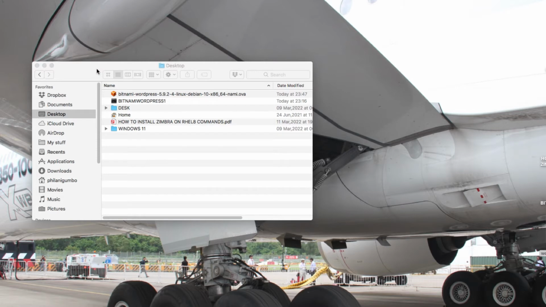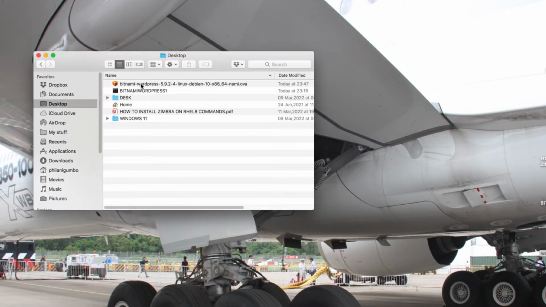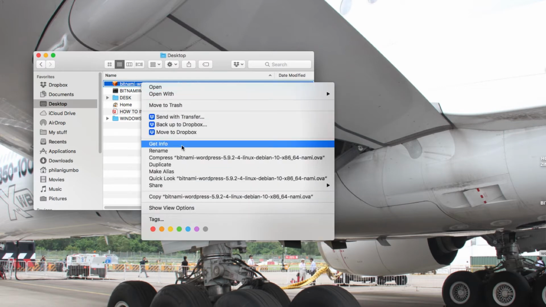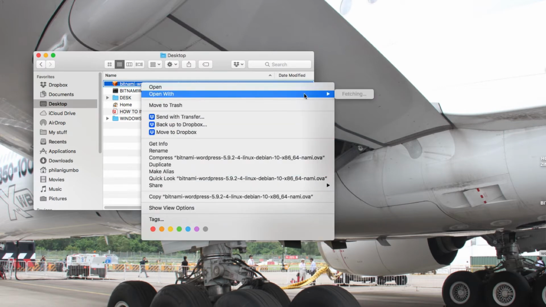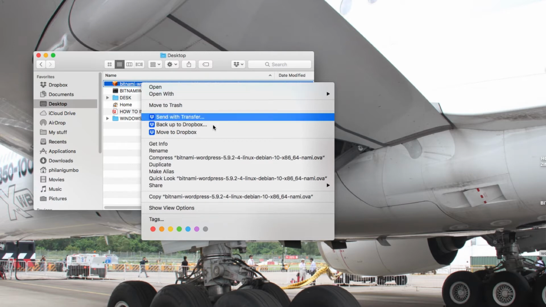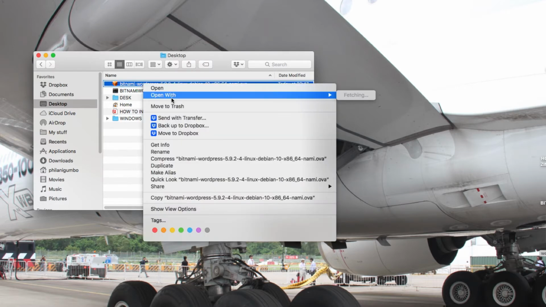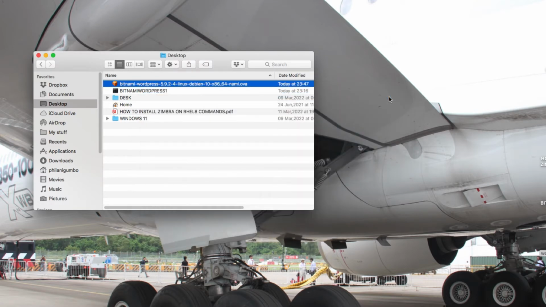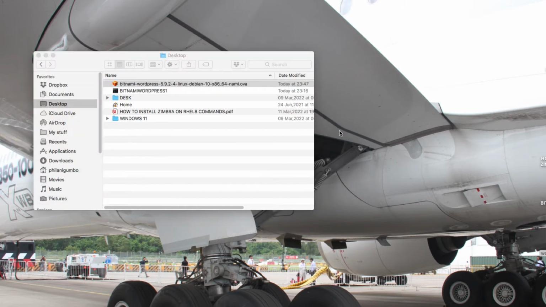To proceed with the installation, right click on the bitnami wordpress.ova file and then click on open with, and then we should get an option to open it with VirtualBox. You may try that again. Right click and click on open with, and then choose VirtualBox. The file is now being opened by VirtualBox, and it should automatically start the import process. We're just going to see when VirtualBox opens up if the import process is going to start.